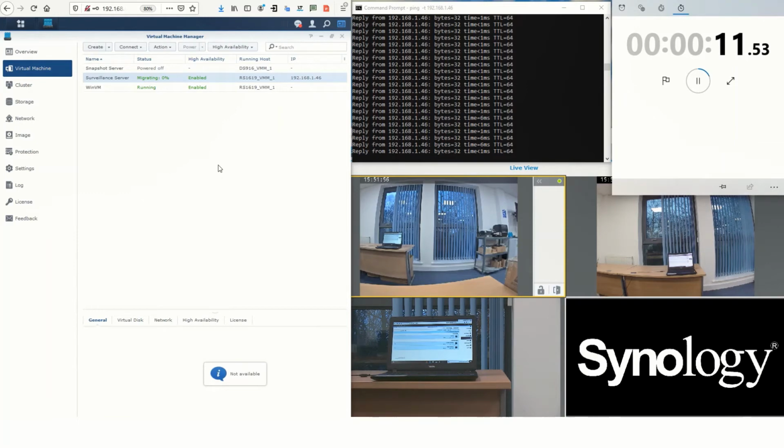Ping mostly stays consistent. As you can see, the migration has obviously begun. It's showing 0% just now. So yeah, fairly straightforward. 25% there. Just keep your eye on the camera and the ping, and it'll be fairly straightforward. Coming up to the 30-second mark there. So about half a minute, obviously.